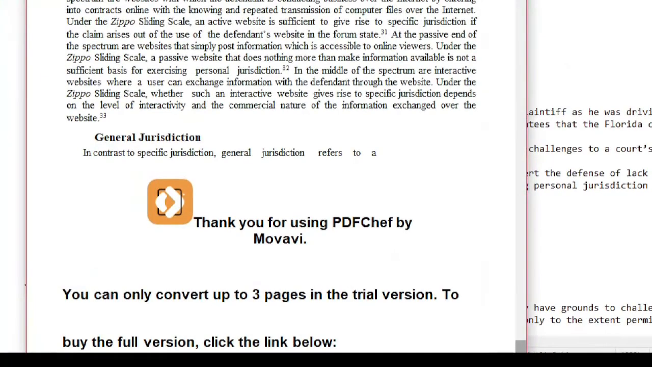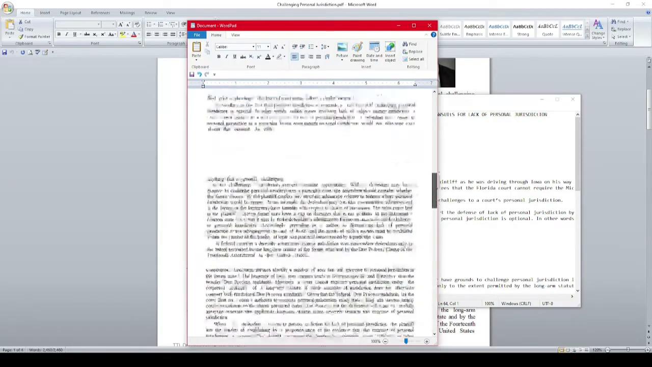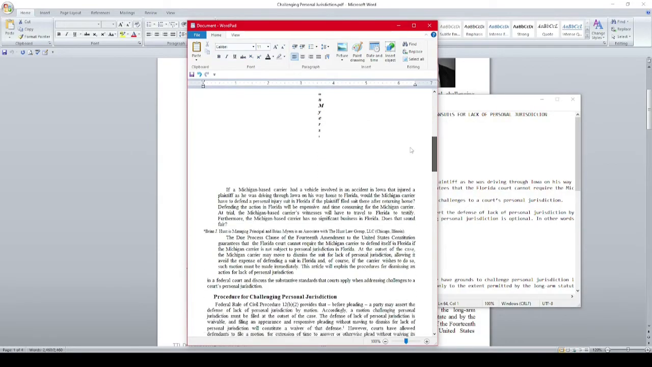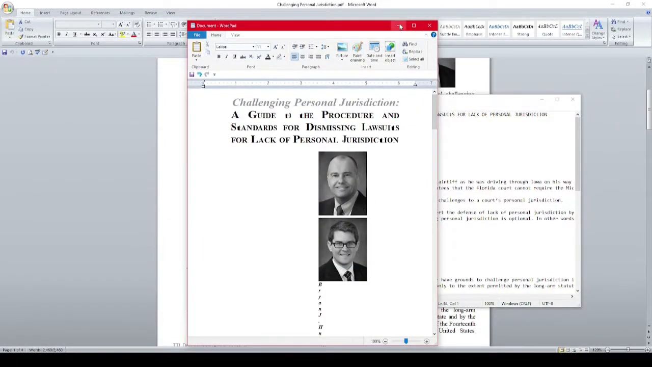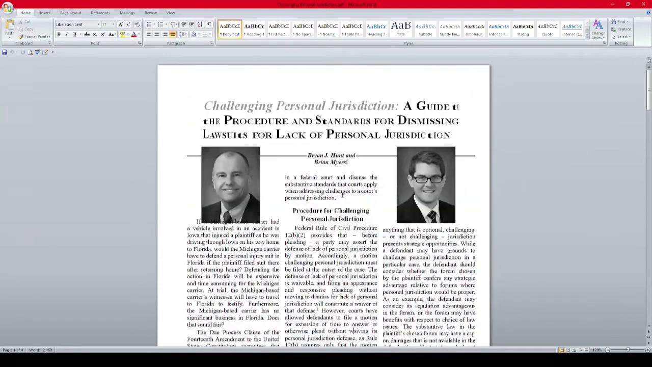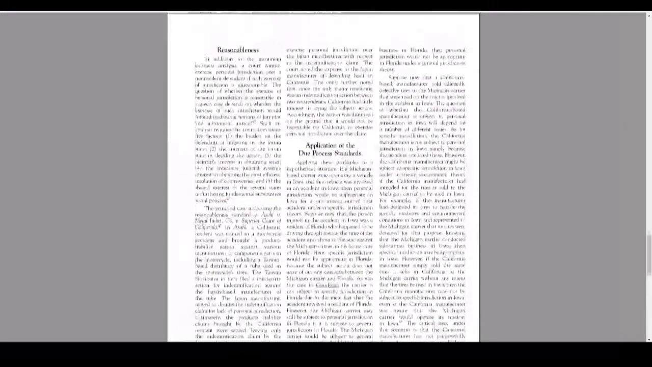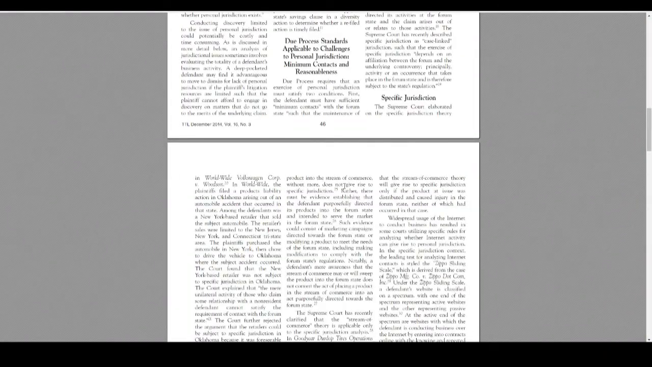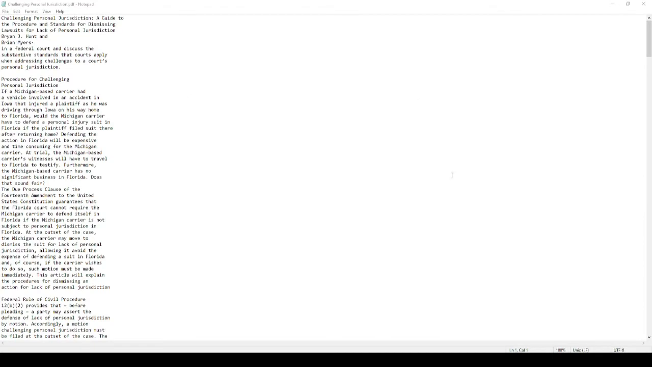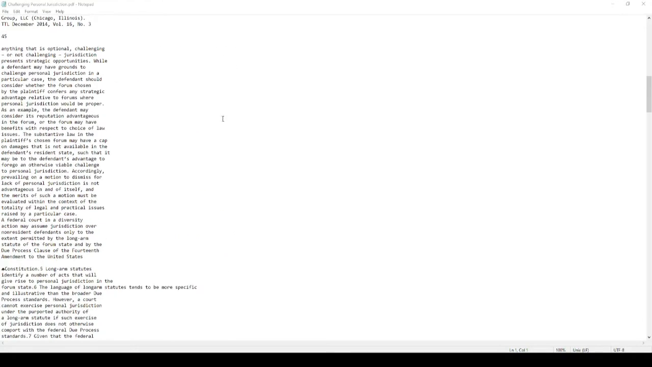It's the Movavi PDF Chef. So that's WordPad, it's Notepad, this is Word. Here's the HTML conversion. It did retain formatting, but it didn't totally retain it. And this is the text conversion. It's all columns.